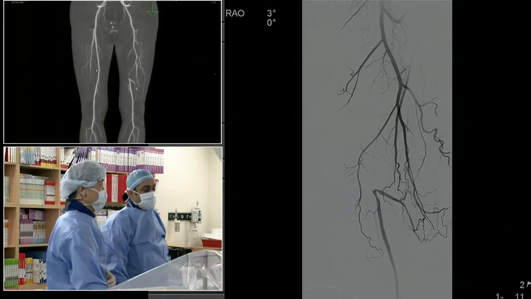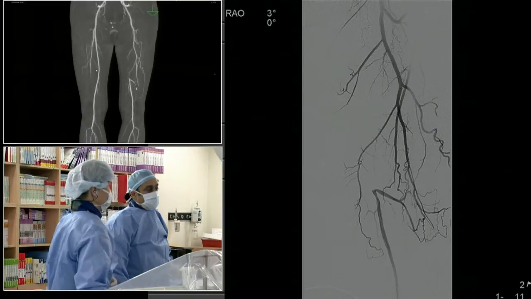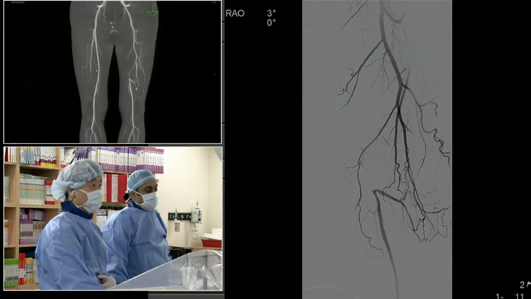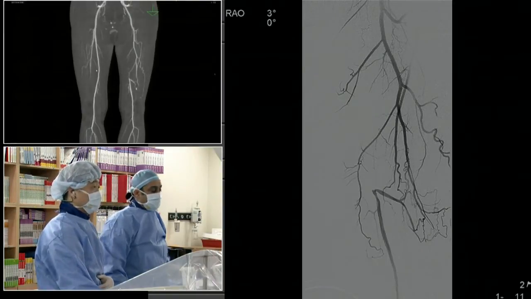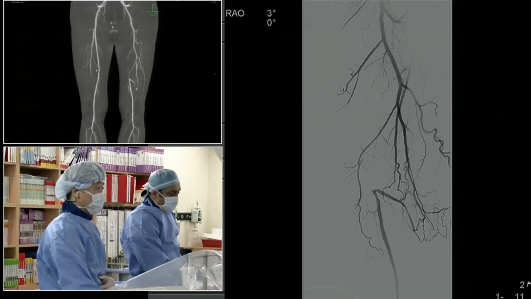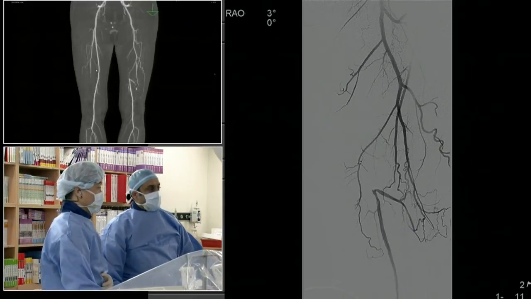And I know also Dr. Garcia has a lot of experience with atherectomy. So what do you think about atherectomy in this kind of long CTO SFA?